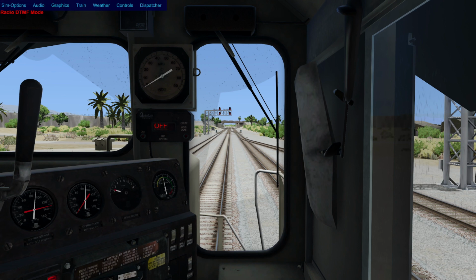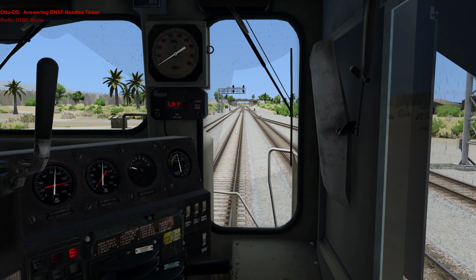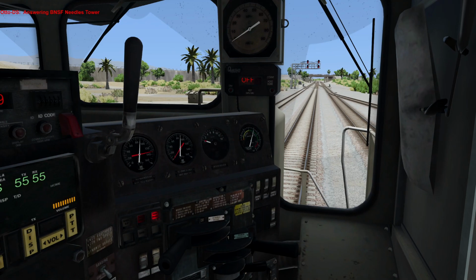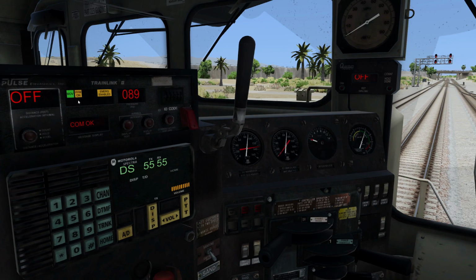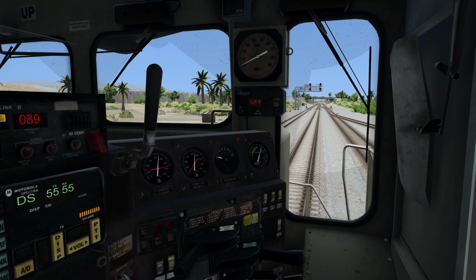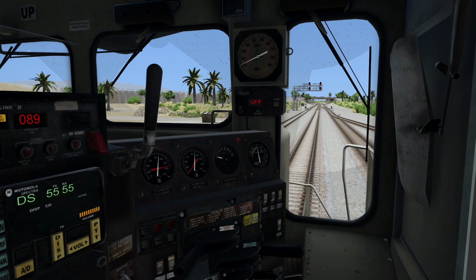And then you realize you're out of range, or I'm on the wrong channel. There it is. So you'll need to see here, Auto DS is answering a Needles Tower here. If you listen carefully, you can actually hear everything behind me freaking out. Notice our end of train device actually works here. I love that. There's not a lot of games that I've seen that do the end of train thing. And the end of train thing is actually even better than that, and I'll show you what I mean in a minute.